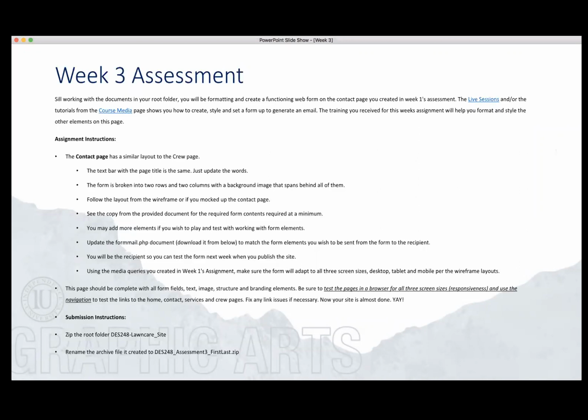So then you're going to set your media queries just like you did on the services and the crew page. You're going to set those media queries so that the wireframe, the contact form, it all looks good. So the first thing we're going to do is take a look at the wireframe for the contact page.